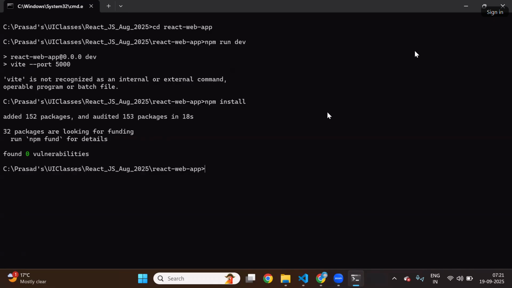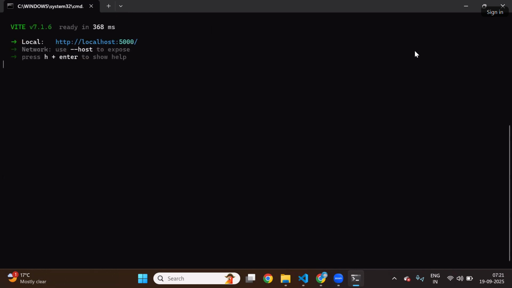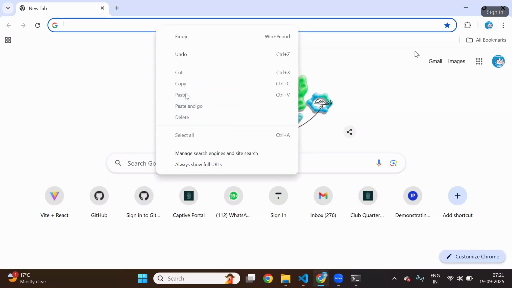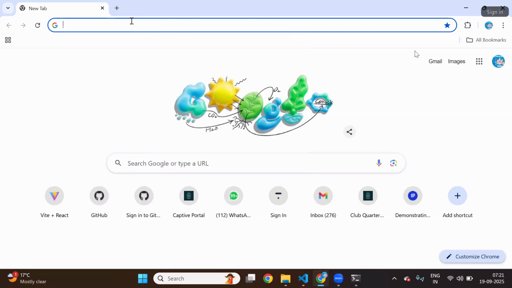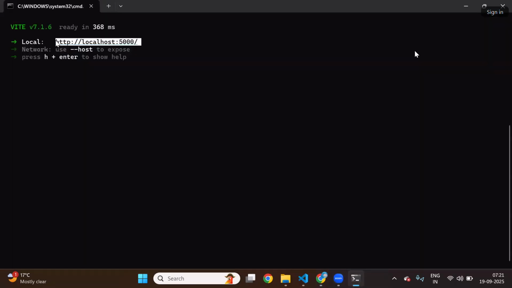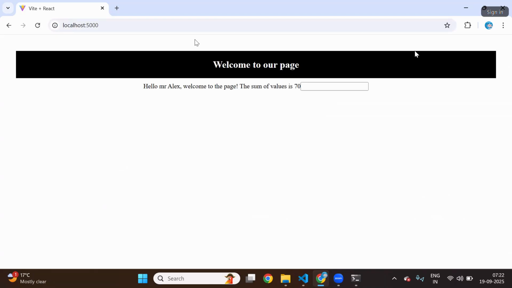Okay, this is how it is. And okay, this is done. Now I can say npm run dev. That's it. See, this is the port number where it started running from. Okay, so this is how the React project is running.